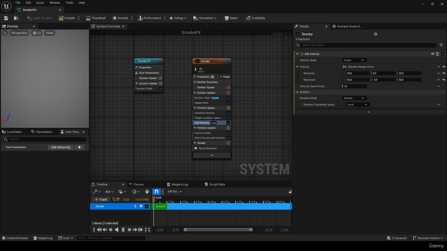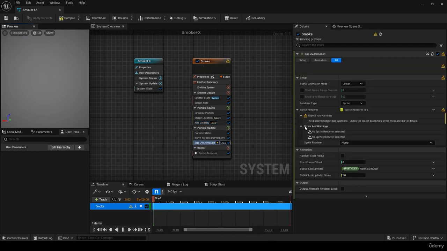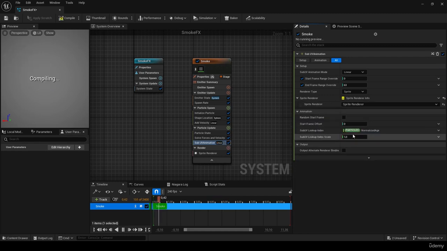Okay, and we have the smoke power and how it's emitting. So it's fine, but we have to give another animation to our textures. So this plus icon, and let's write sub UV animation, and here let's activate them. And here has to be sprite render. And now you can see how the animation is working on our textures. So it's 8 by 8. That's why, how much is 8 by 8? It's 64. So 64, and we have the perfect animation of our particles. Or 63. Doesn't matter.